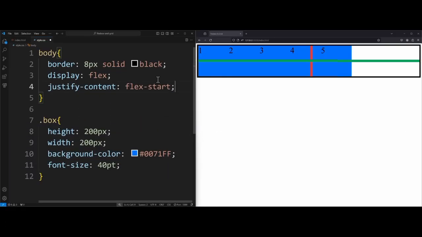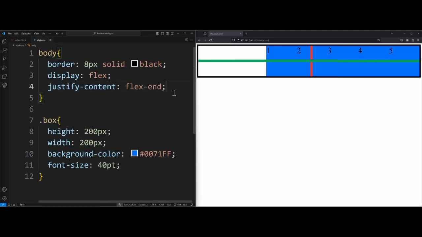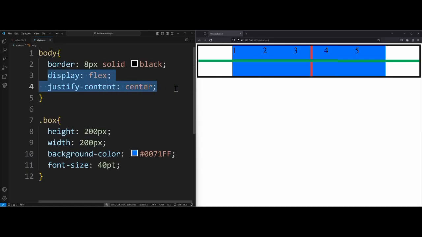Flex start is at the start of the main axis. This is the default value, which is why our boxes are here at the left side of our screen. Flex end is at the end of the main axis. This will align the boxes on the right side. And center is at the center of the main axis. So you can use these 2 lines of code, display flex and justify content center, to center your elements horizontally.